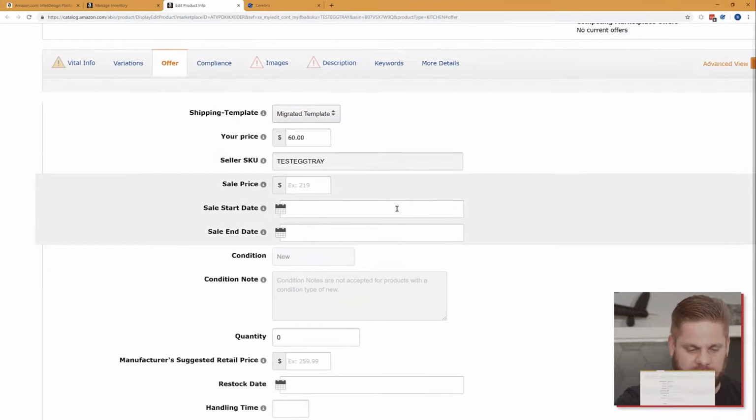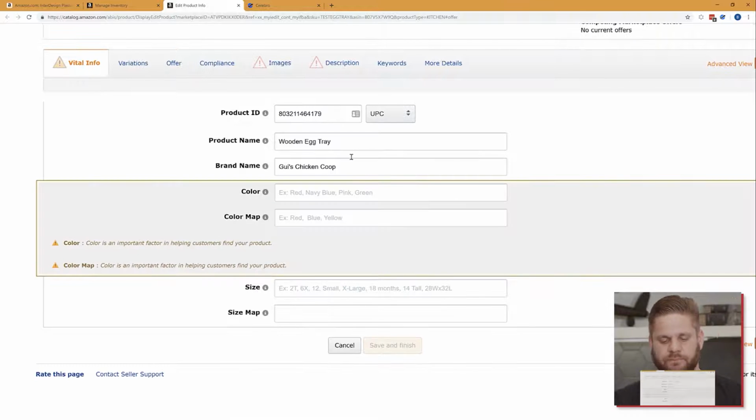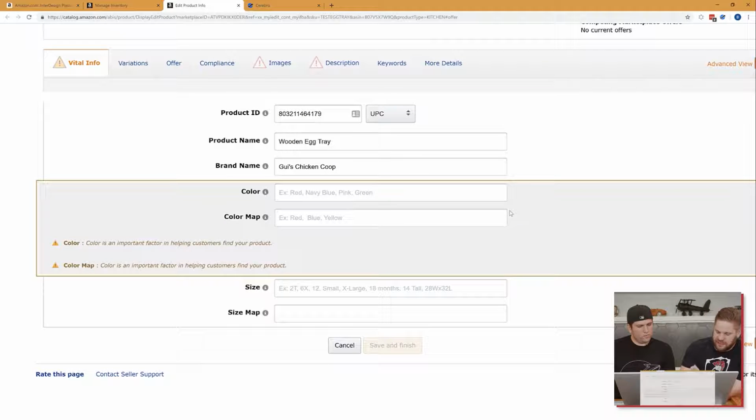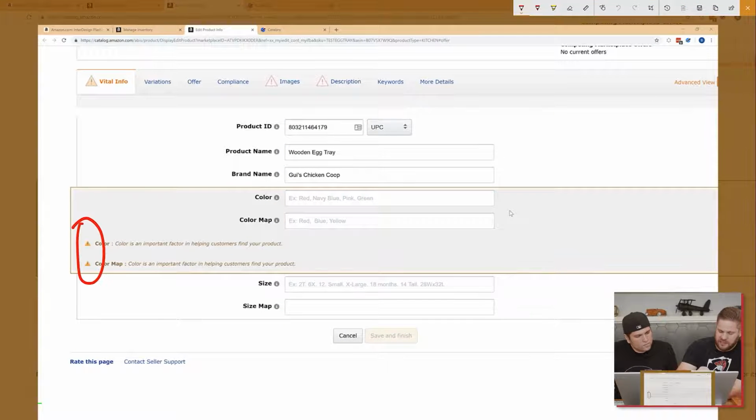So right now we're in the Vital Information tab. And if we scroll down, we see things that are very, very important to put in. These are things that Amazon is telling us, hey, you have to have this. Remember, we've got wooden egg tray. We've got Gee's Chicken Coop as our brand name. The size, you see the examples here. It shows a lot of things like shoe size and clothing size. That doesn't apply, but this is what really matters.